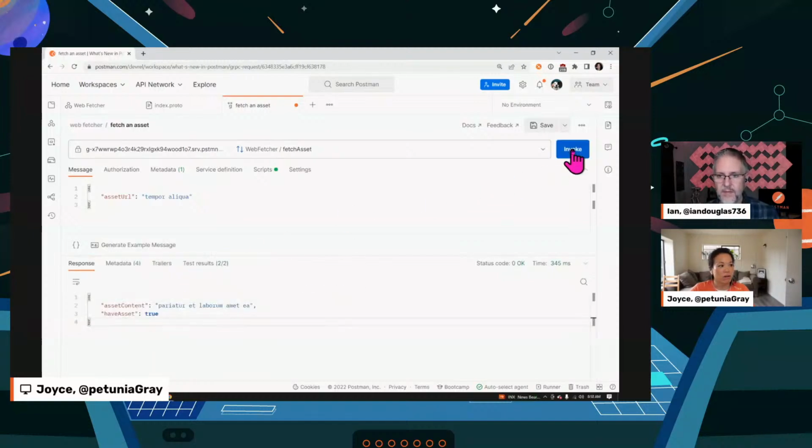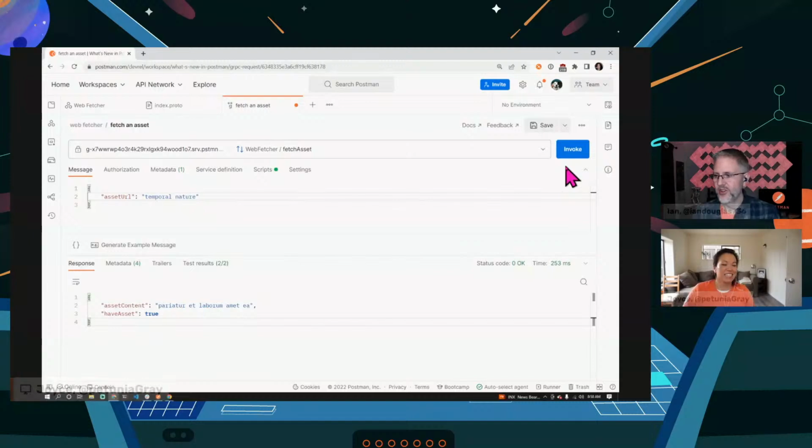So I can invoke, and the same thing comes back here. But what if I change the payload? Yes, it's just matching on the seed. So it's only looking at the seed value.